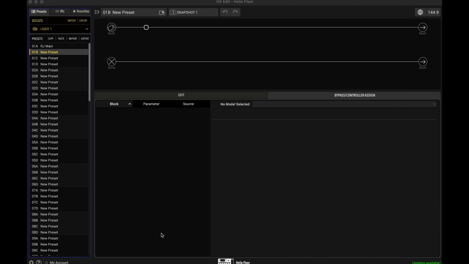So if you've been watching the previous videos, we've been diving into snapshots. Snapshots are a basic way to turn on and off multiple effects at the same time, so you don't have to do the quote unquote tap dance. You can engage delays and reverbs and other things with one button press.